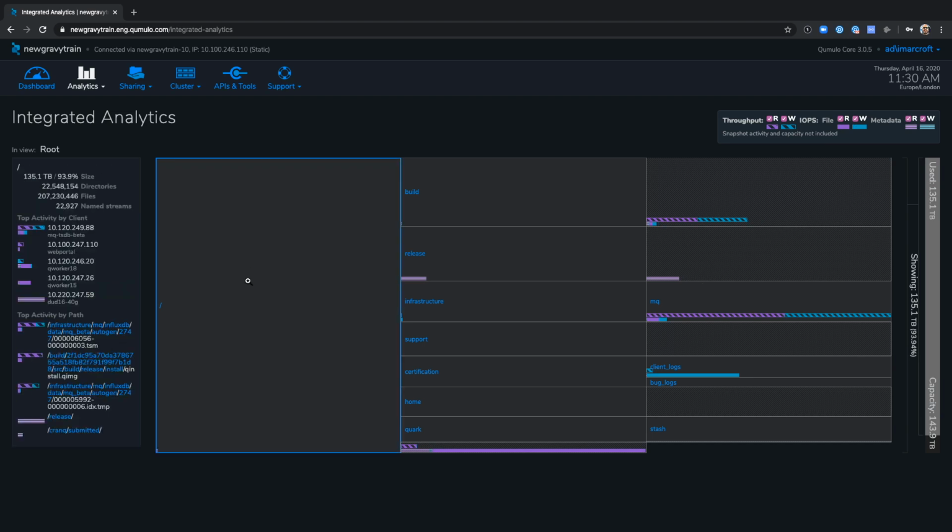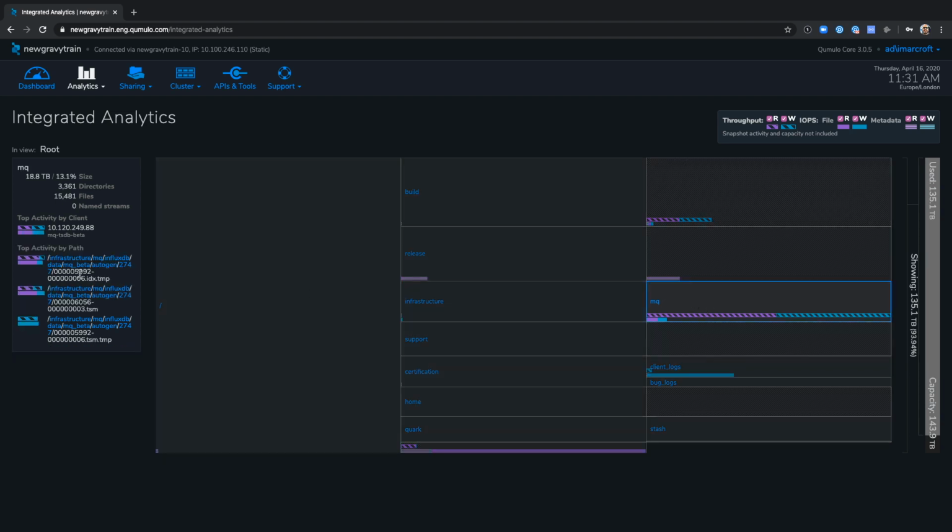If I click on the root of my file system, this tells me exactly how many files and directories are in my entire directory structure. What are my top activity clients? Which clients are hitting this file system the hardest? And what directories are they hitting? We can also, as I say, see a breakdown of each of our directories, and I can click on any one of these and get great access to what's happening in that directory right here. So that tells me what client it is that's pushing those performance numbers.